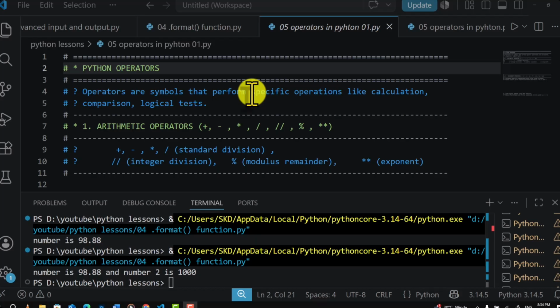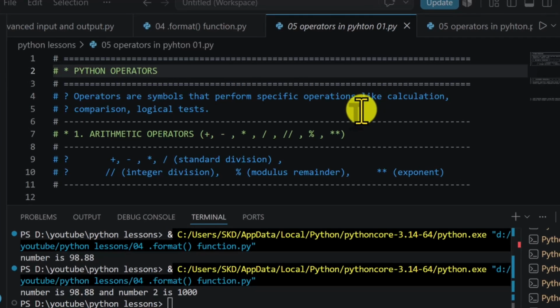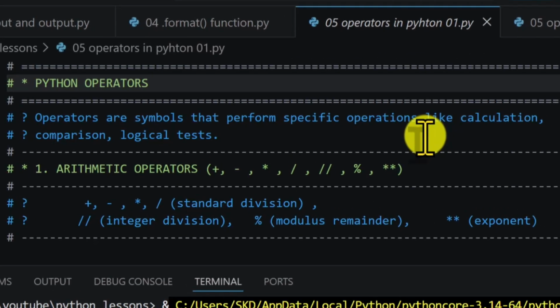Welcome to another video of Python programming, and this is an exciting unit where we will be discussing Python operators. So what are operators? Operators are symbols that perform specific operations like calculations, comparisons, logical tests, or many other things. So operators are simply symbols that represent some operations.